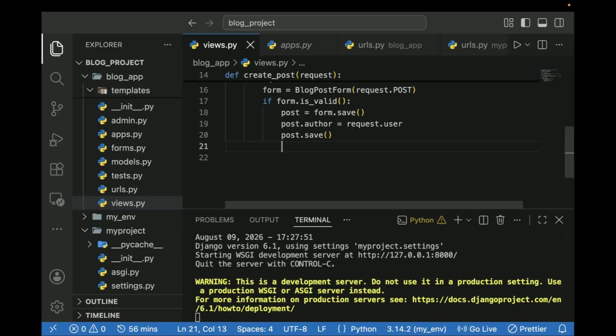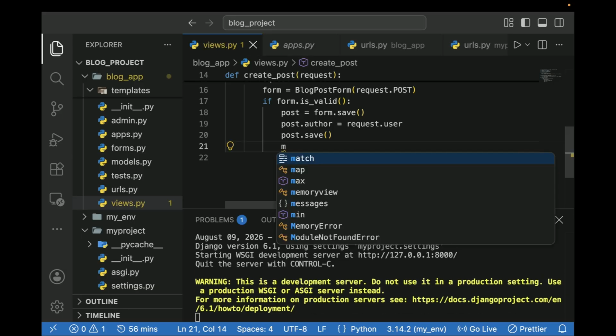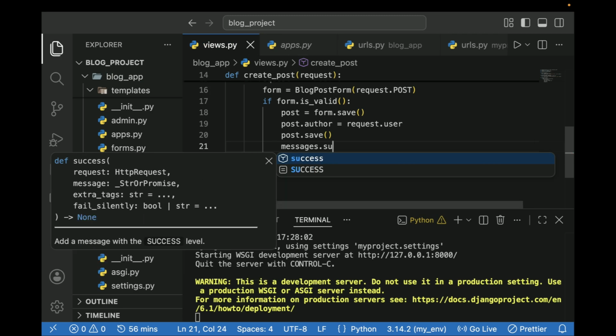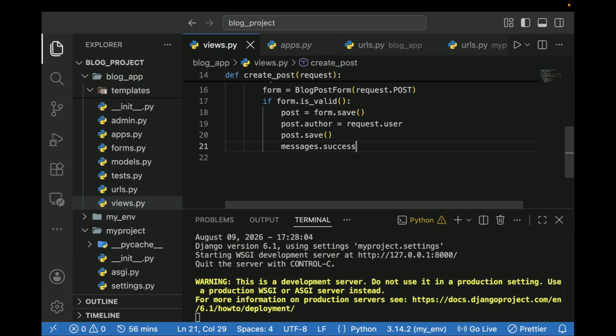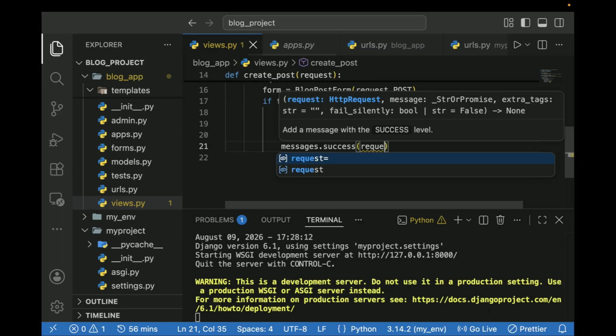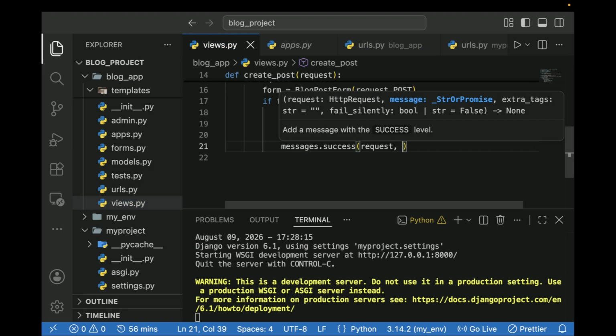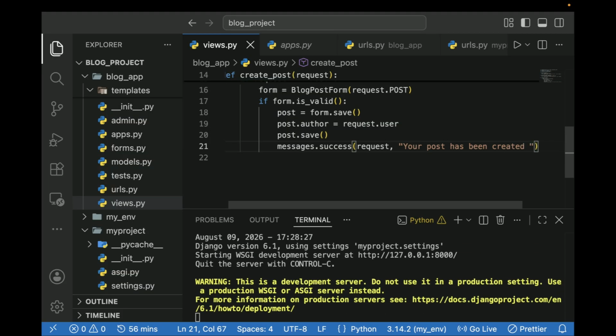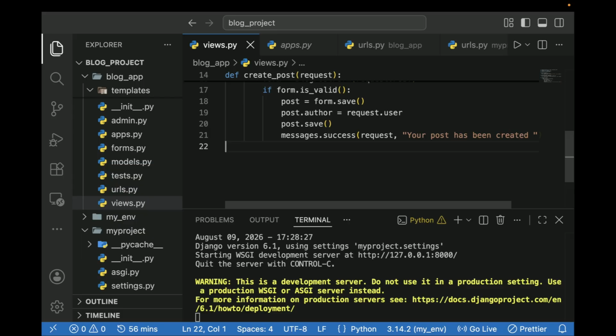So here we are going to say messages. From messages, we're going to get the success function like this, and then you add. What does this success message take? It takes the request that you made, and also your specific message. So: your post has been created, like that. So that is how we're going to have our message.